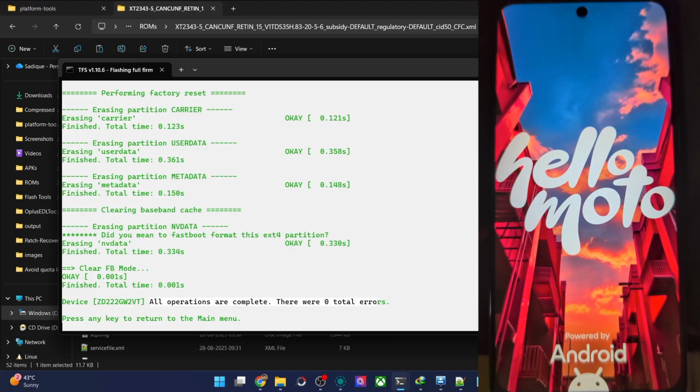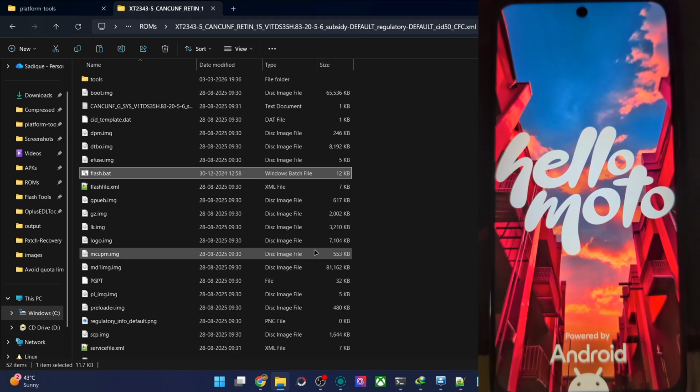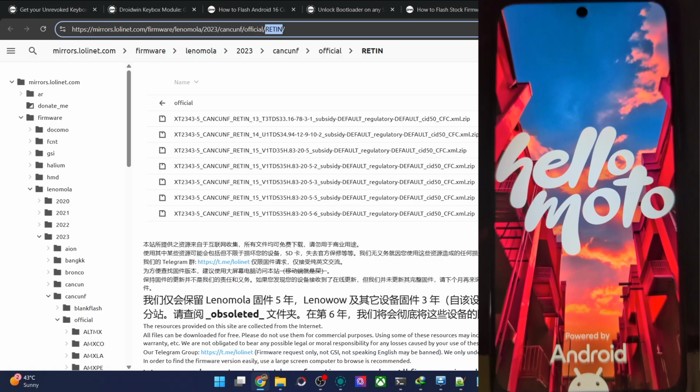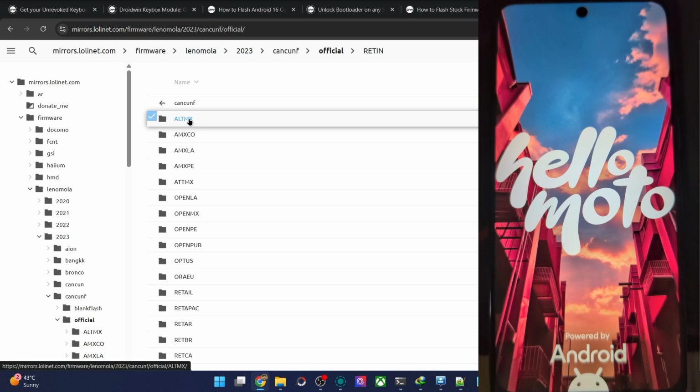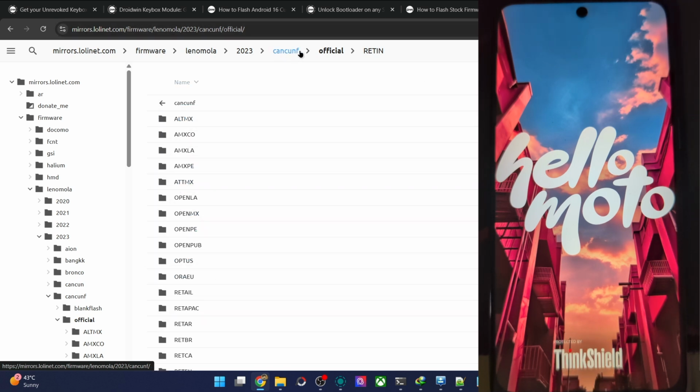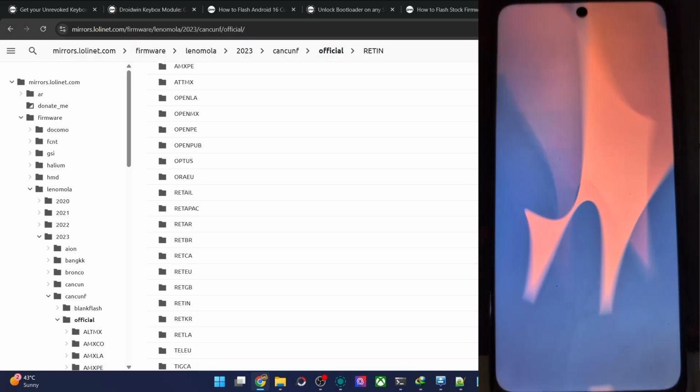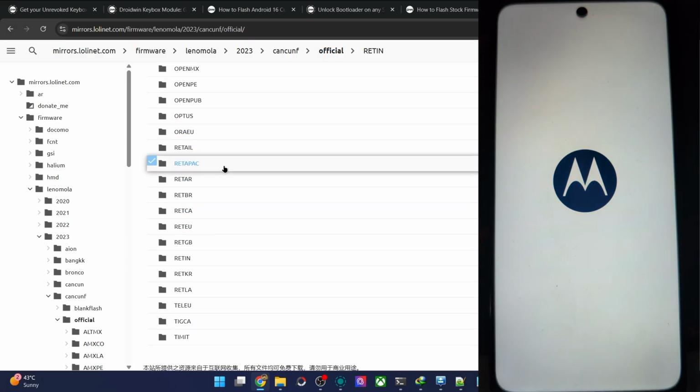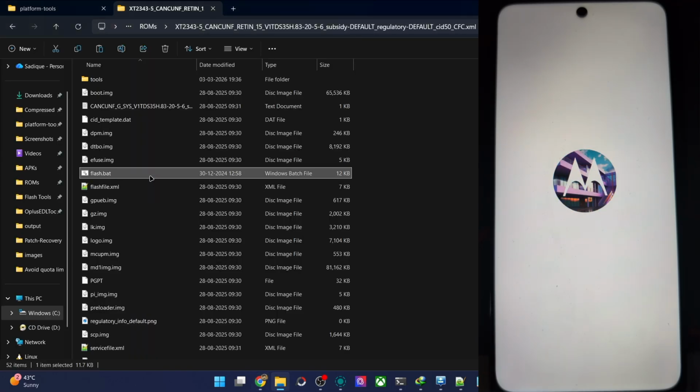You just have to place the flash all.bat file inside the required firmware, and that is it. And you can get the firmware from this website. Verify that it should be of your region only. So for example, I'm using the retail build. You can get firmware for all the regions from this site. Just switch to the required region. As you could see, it has all the ones. This is our phone's code name, and this is the official build. So go to the region and then get the firmware of your choice from here and extract the firmware zip file. Then place the flash.bat file.